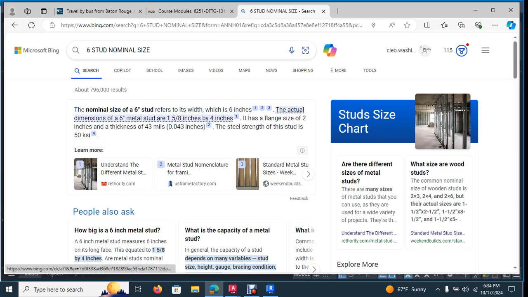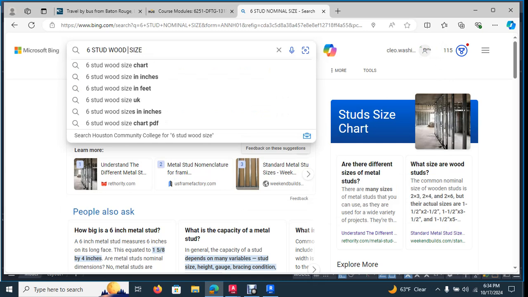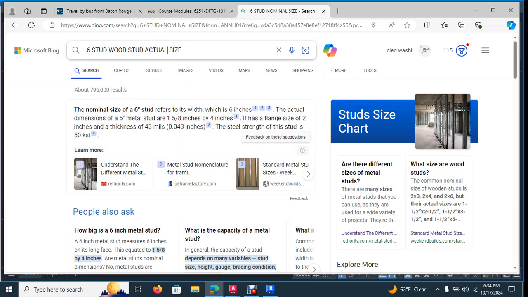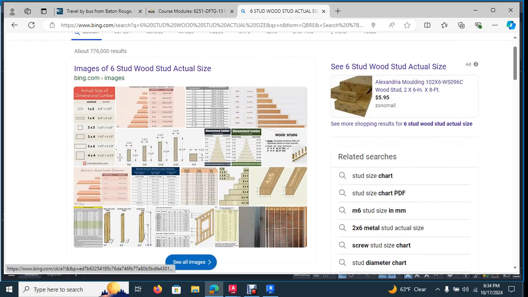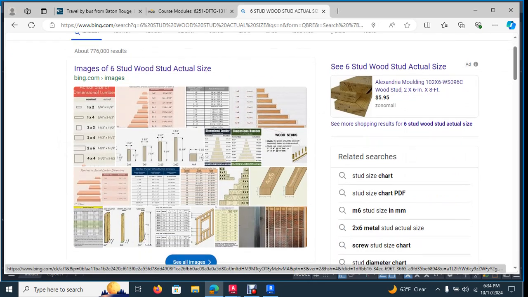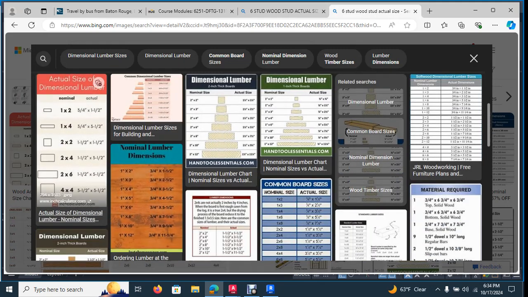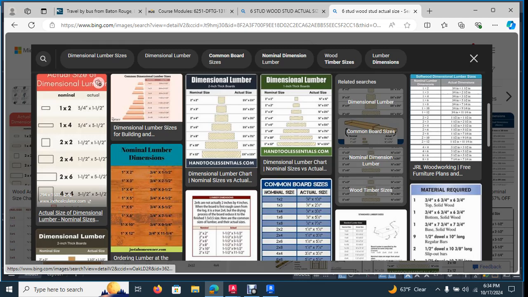So 6-inch stud, the nominal size, if it's metal, is 6 inches. If it's wood, it's 6 inches. But a 6-inch stud actual size, let's say wood, six-inch wood stud actual size, okay, it's always a 1/2 inch less than what is called out. Okay. So see this 2x6?